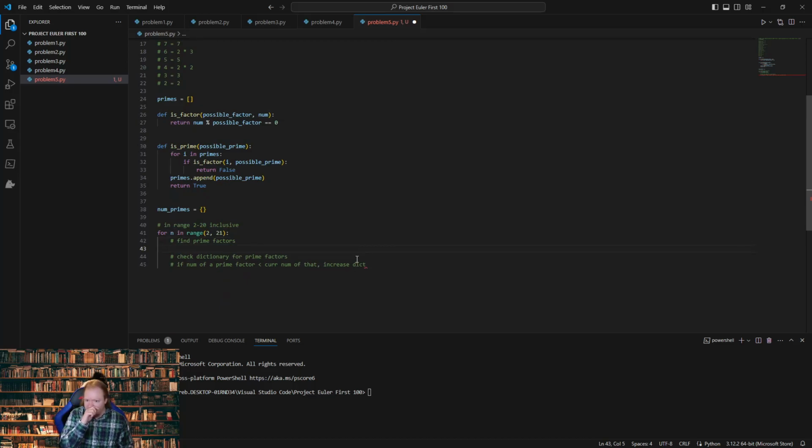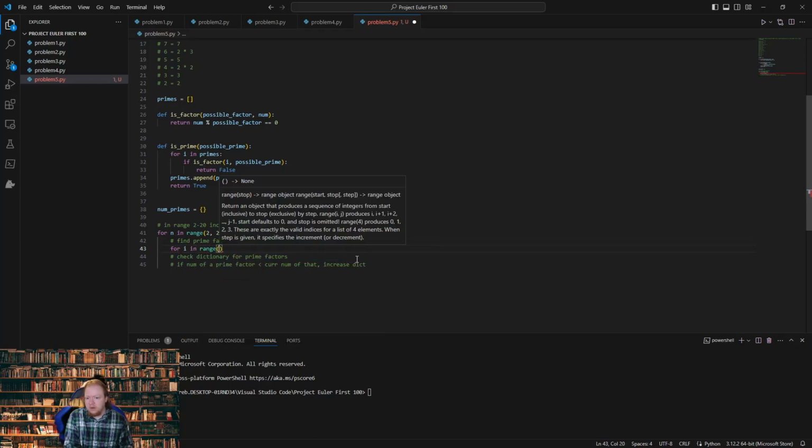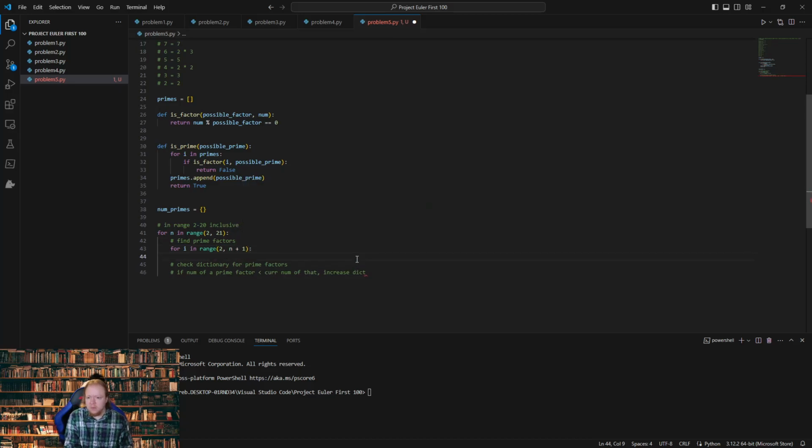So find prime factors is going to be, let's say for i in range 2 to n plus 1, just to make sure we're also going to get n. If, let's say, isFactor(i, n) and isPrime, this is very similar to what we did in problem 3, where we checked for prime factors.